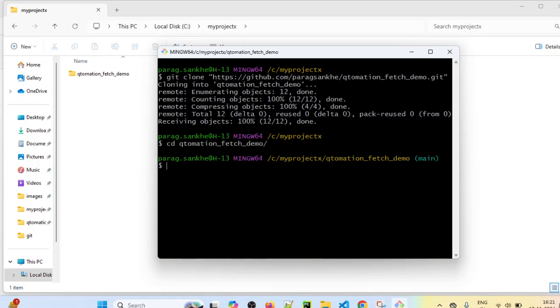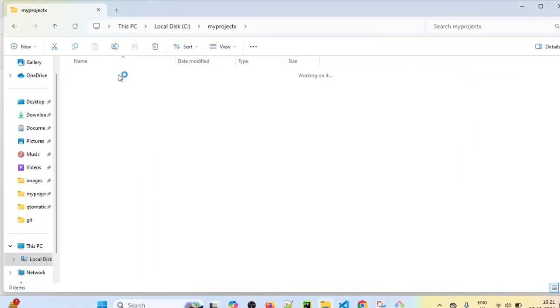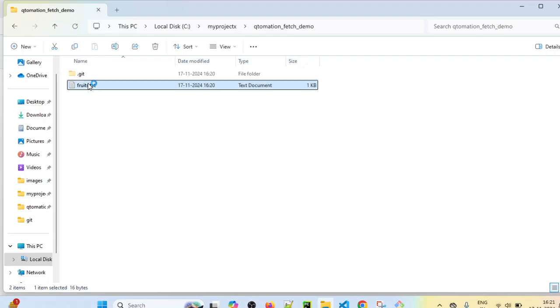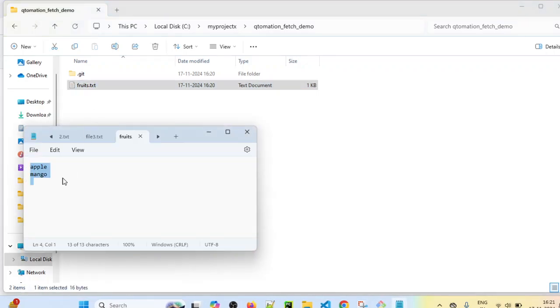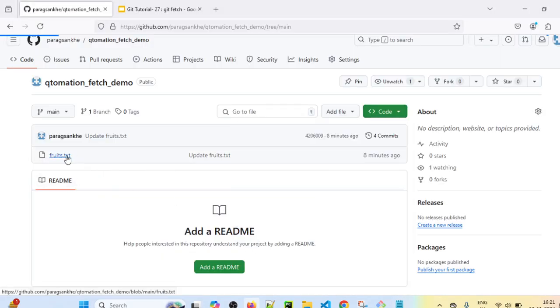I have just navigated inside that folder, and after that we can see that folder as well. If I open this project, let's open this fruits.txt file. It also has the same changes, that is apple and mango. Currently in the remote repo, this fruits.txt also has apple and mango.